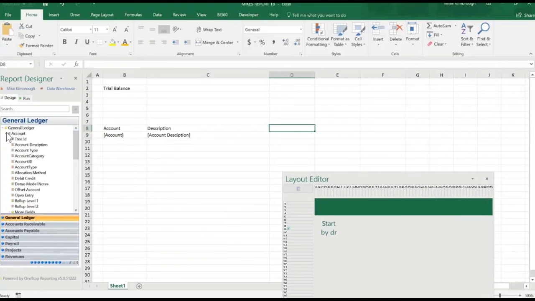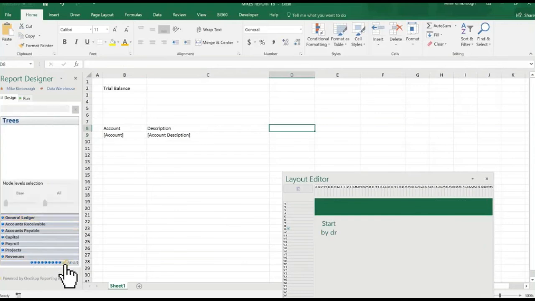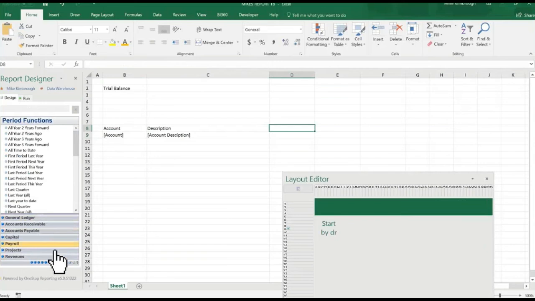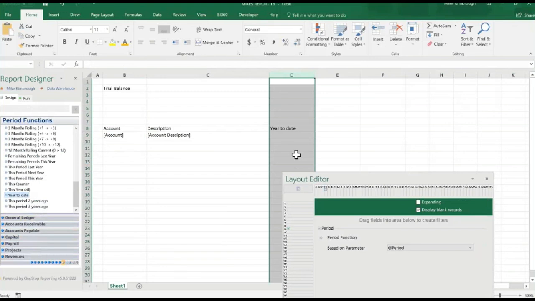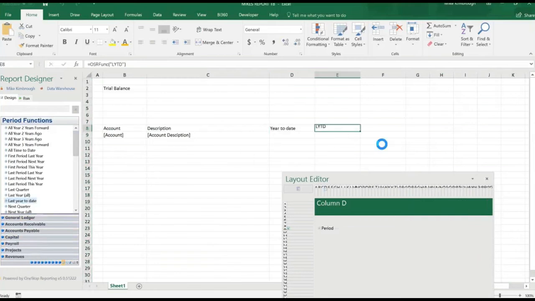So I will show you that I have periods here with this little period function. And hopefully you guys can see that because it's kind of small down here. Again, that's just a WebEx thing. So in here, I've got all of the periods that I would want to use to be able to build the report. So let's say I pull in year to date. What that's now going to do is filter this entire column on year to date. And maybe I want to pull in last year to date. So we'll pull in last year to date up here as well.